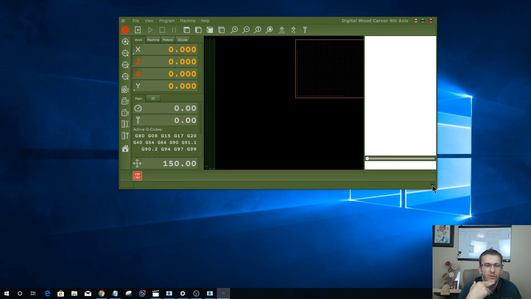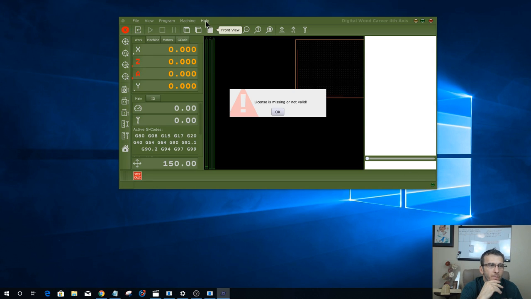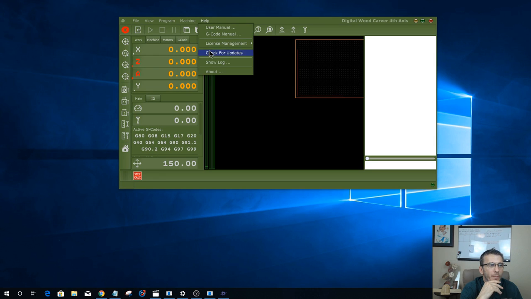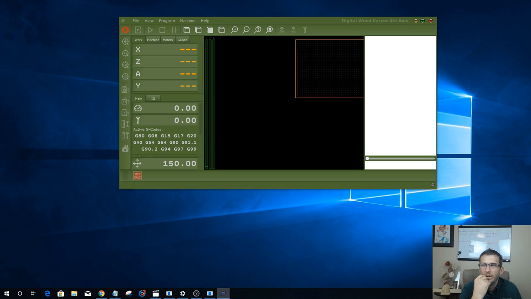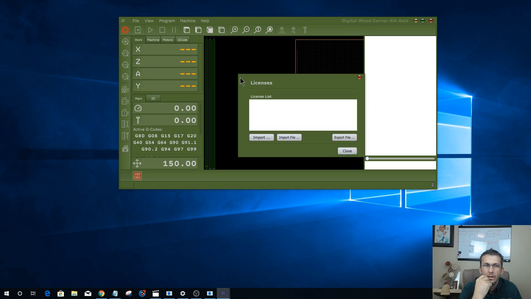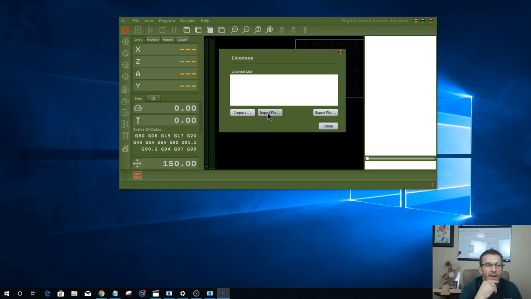And then my little green LED showing me I'm connected shows a little gray X in here, and that means my license information is missing, my license for my board. So I got to go to Help. There you go, license missing. So I got to go to Help, License Management, My Licenses. And I need to import a file.